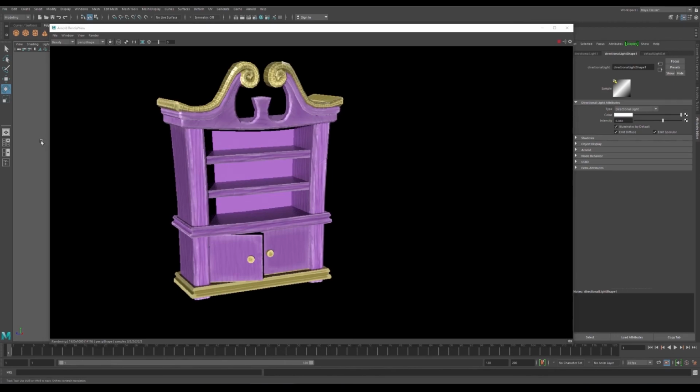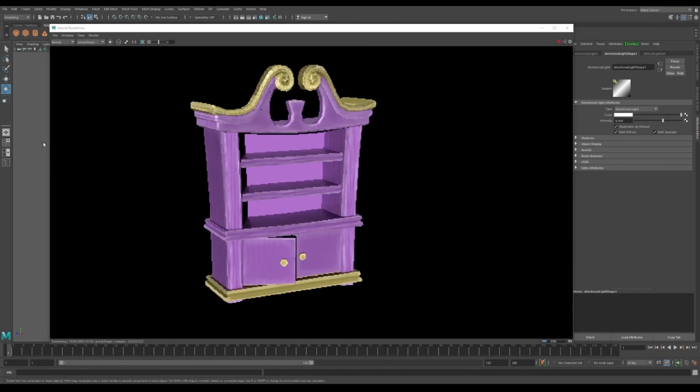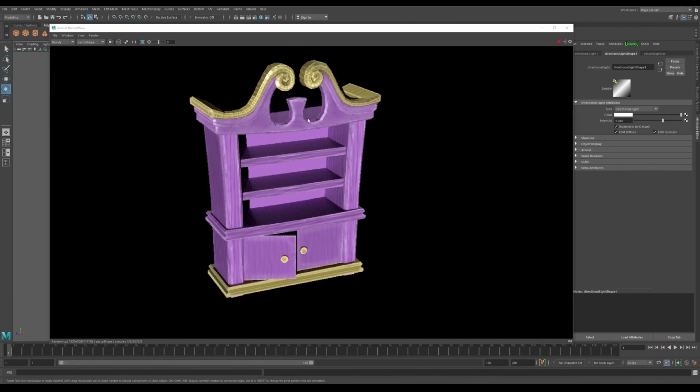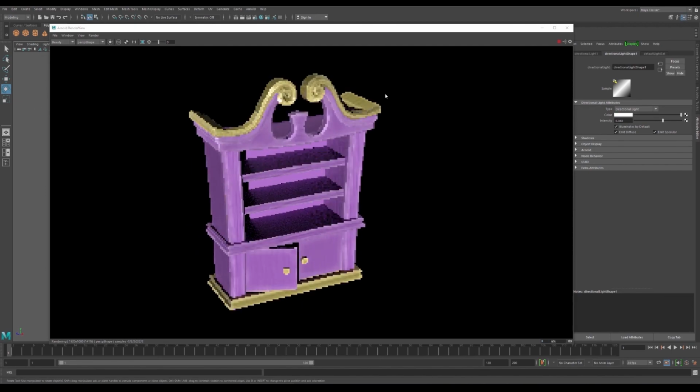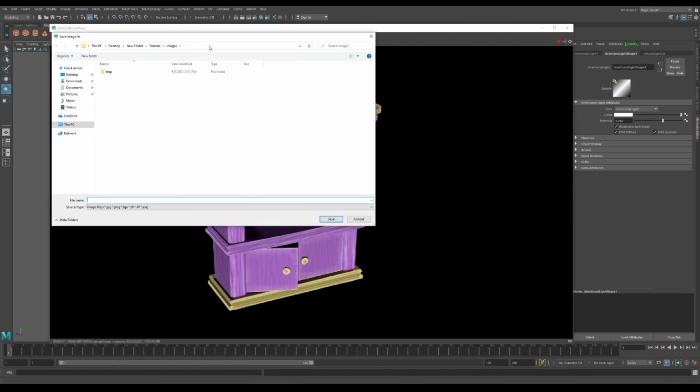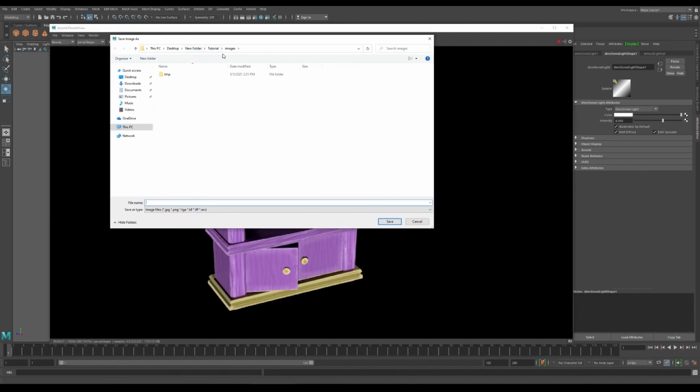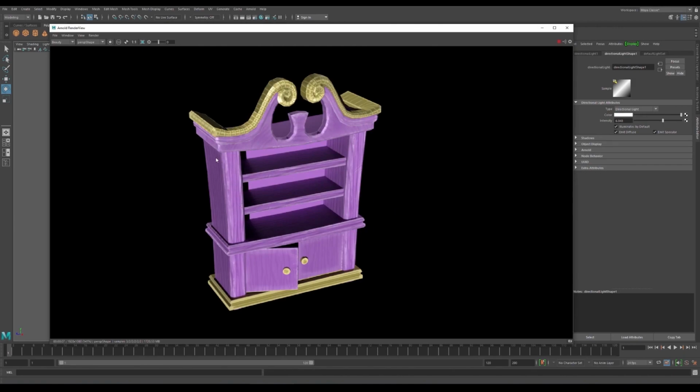This is using our perspective camera to render. You can change that. You can create a new camera and use that to render, so you don't have to be moving your perspective camera in the viewport. And once our render is done, we can go ahead and save that image. File, save image, and select where you want to save it. And there we go.